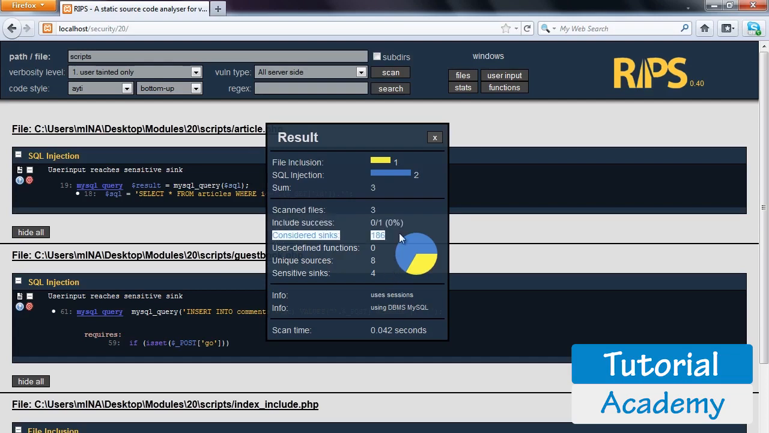You can see here the number of potential sinks, which are the actual locations where a vulnerability is exploited. These could, for example, be the functions which communicate with databases, or which include files. Functions declared is self-explanatory and indicates the number of functions declared in analyzed files. Unique sources indicates the number of sources, user input parameters. Sensitive sinks specifies the number of vulnerable sinks that are reached by unfiltered user input.